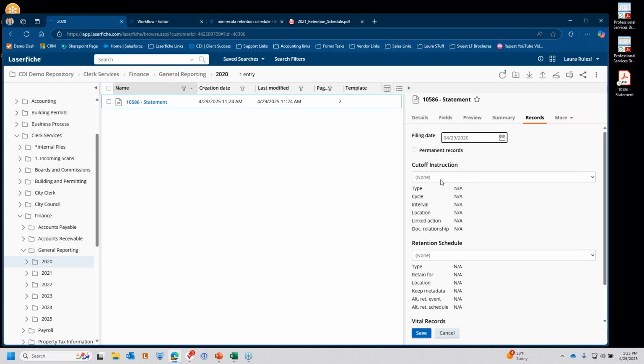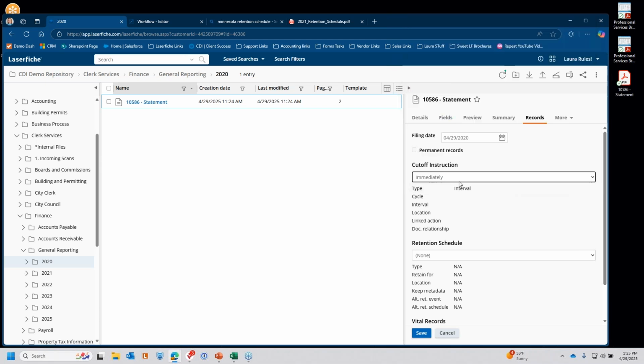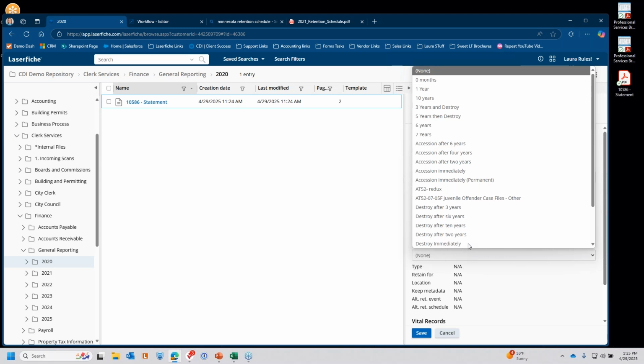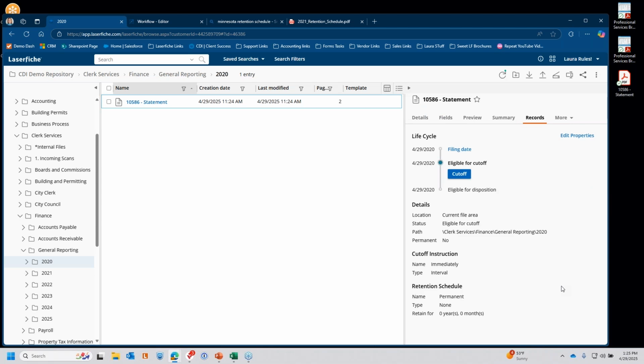So then our cutoff instruction, we will do immediately. And then our retention schedule is permanent. And then we can go ahead and click save. So now what we'll see here is it's applied records retention directly to our document.